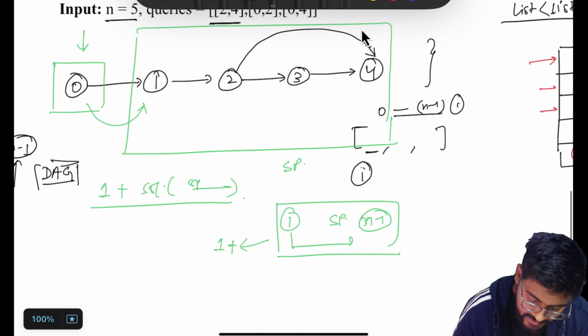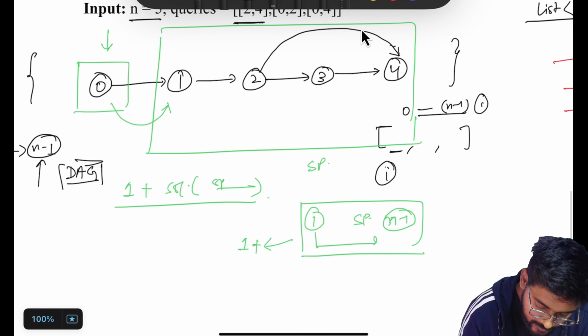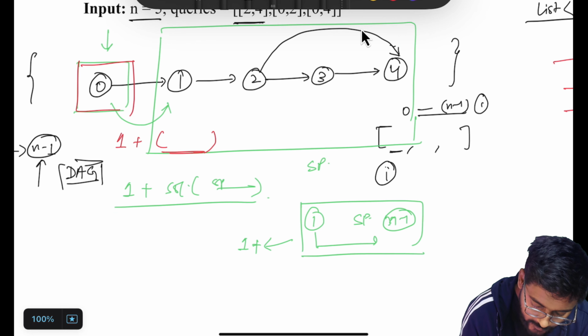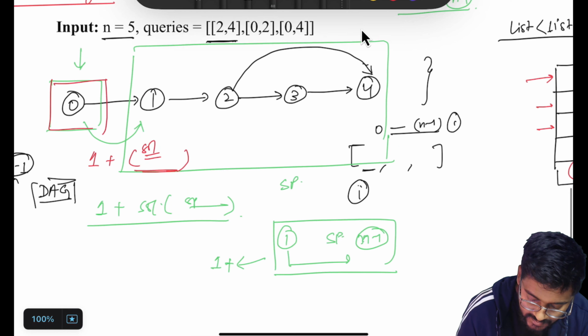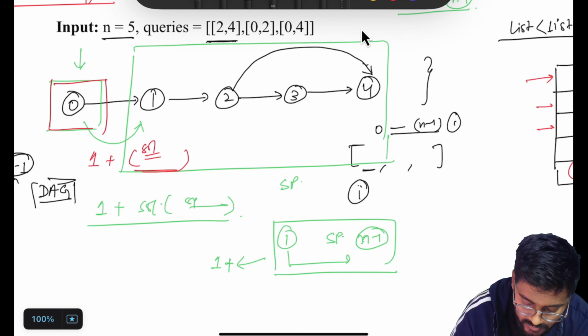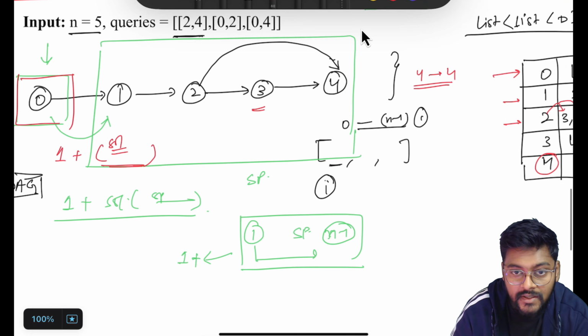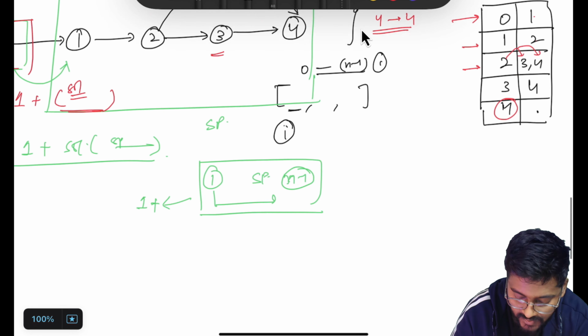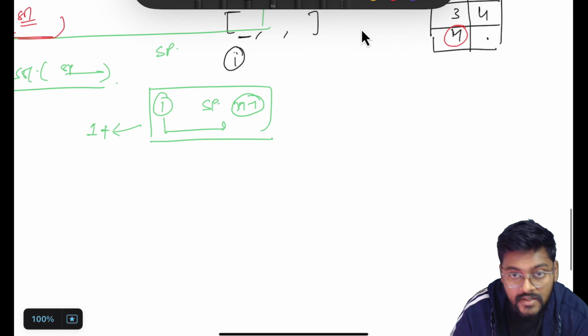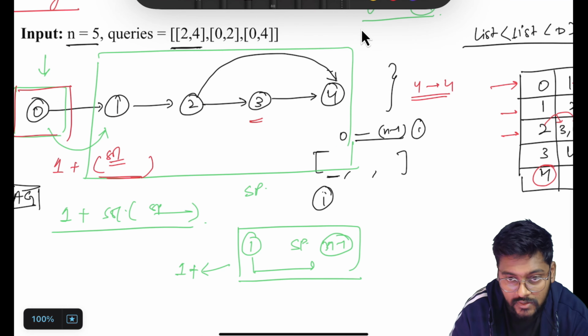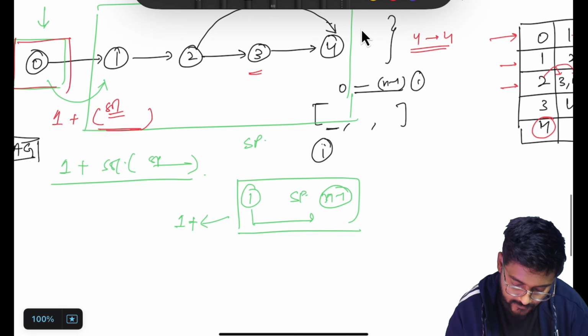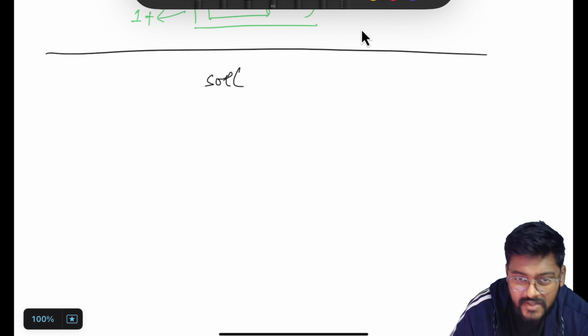And in my recursive thinking, from node 0, I will take one step, and after that one step, the remaining value will be coming from my solution call. So let's say in this case, I am calling from the third node. If I call from the third node, my solution function is going to be from node 4 to 4, what is the path length? That is 0. So that is going to be my edge case. The edge case is when the value of the city is equal to n minus 1, we'll just return 0.